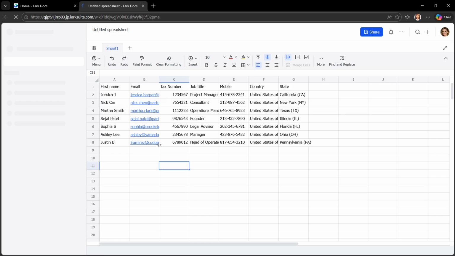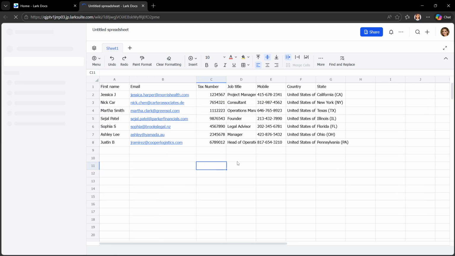One of the best parts is that you don't need to worry about saving. Lark saves your spreadsheet automatically to your Lark Drive as you type. You may notice a small saved or syncing indicator letting you know your changes are preserved. That means you can close the window or switch devices without losing work, as long as you have an internet connection. That's all there is to it.